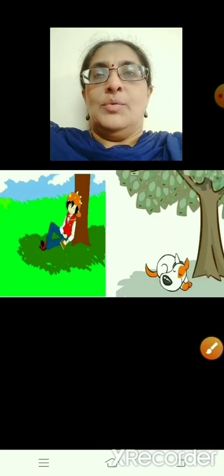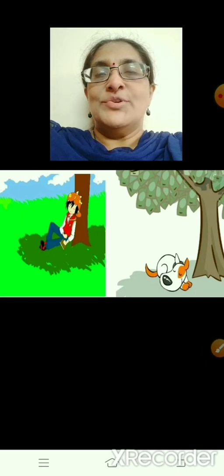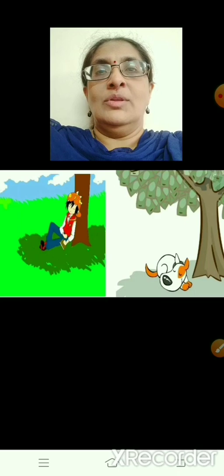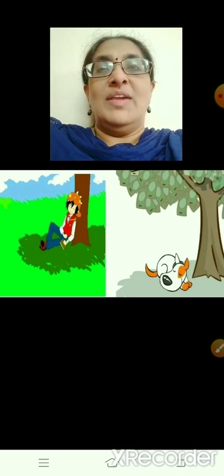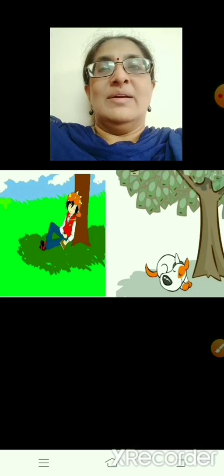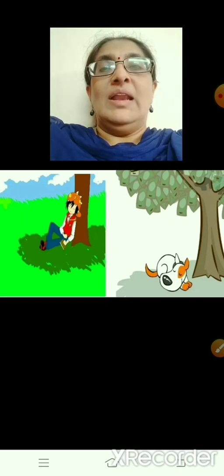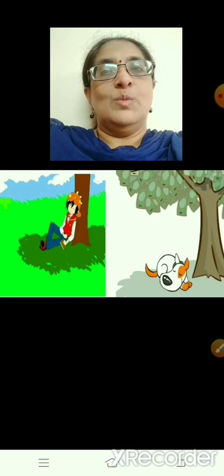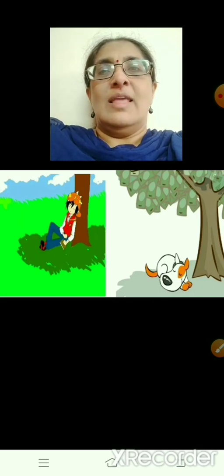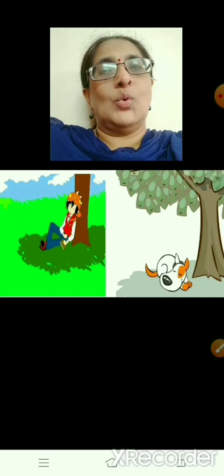Now, trees also give us shade. When we are very tired walking on the road and we see a tree and we go and stand under a tree, how do we feel? We feel better. Yes, we feel cool. Even the animals sleep under the trees. So, trees give us shade and they make the surroundings cool.